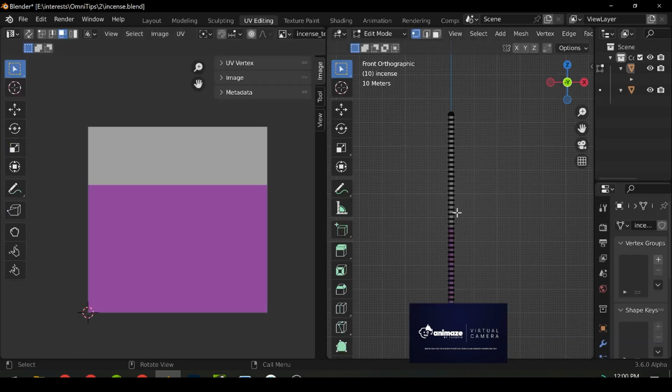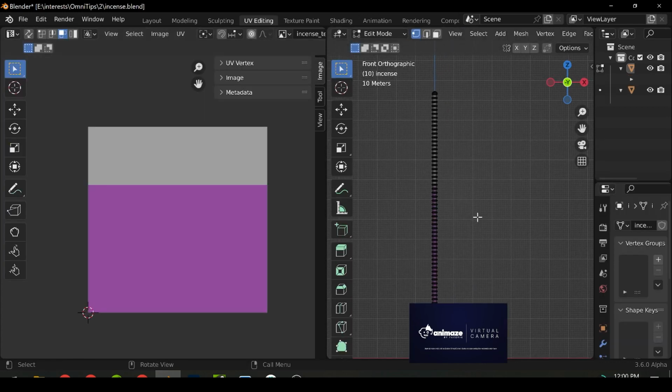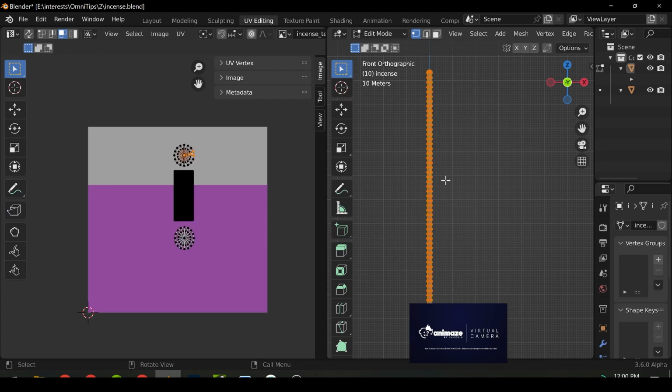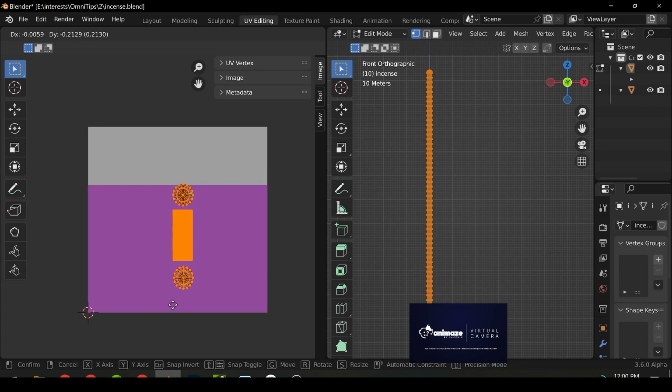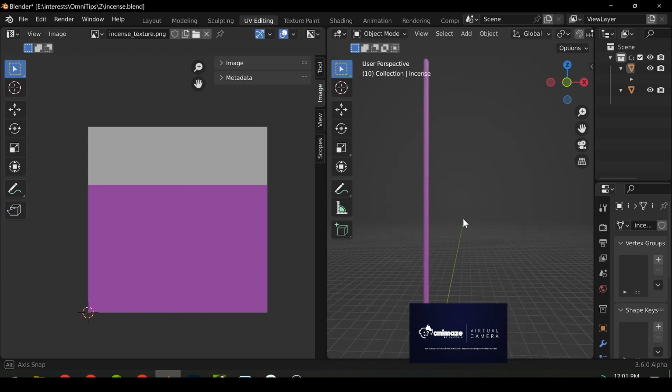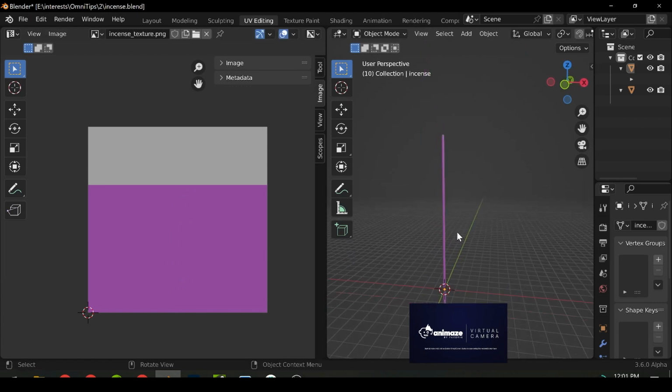And the key part for making an animation like this is to correctly set up the UV for this. So let me go to the edit mode and select everything. And now you can see that on the top, the cylinder is in the gray area, and on the bottom it's in the purple area. So if I move all the UV to the bottom, on the right you can see that everything is in the purple color right now.